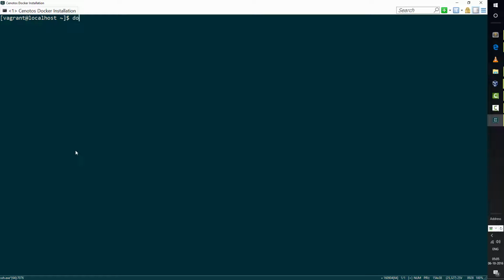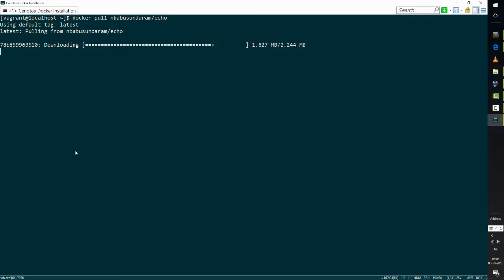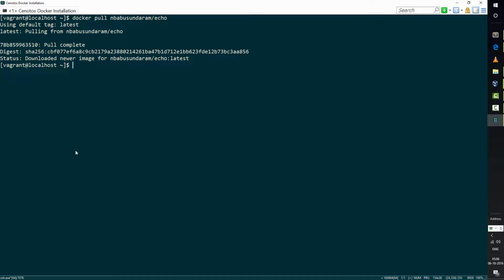So what I am going to do is docker pull N Babu Sundaram/echo. Now it is going to pull the image from the Docker Hub repository and add it as our local image. Also, Docker is made with a union file system, a layer by layer file system. Whenever you update the images, it will create layers. As of now there is only a single layer, so it is very fast.